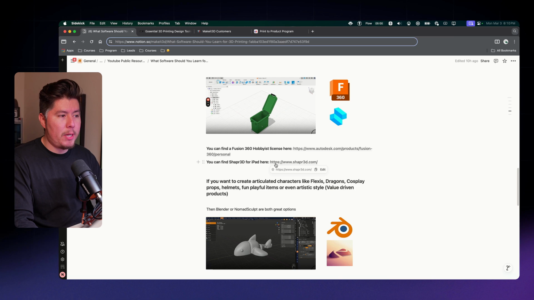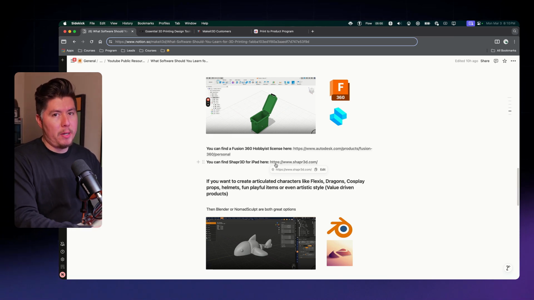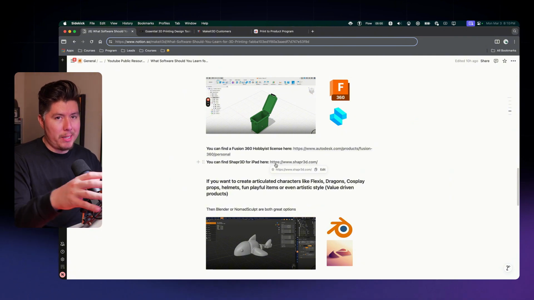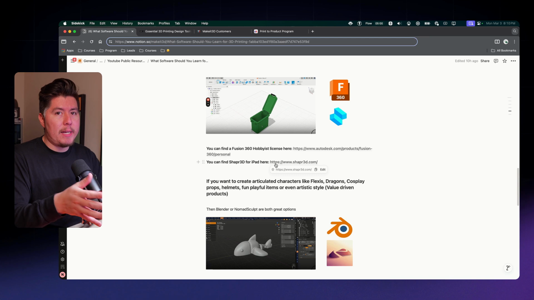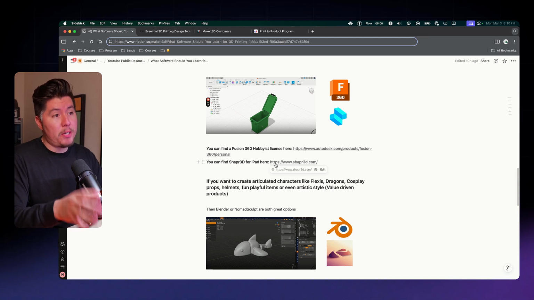So Shaper 3D is really good if you want to use an iPad and you don't want to stick to using a computer like a Mac or Windows. But if you like to work on a desk like I do, then honestly Fusion 360 is the go-to. But if you like to use a tablet or an iPad, then you can use Shaper 3D.